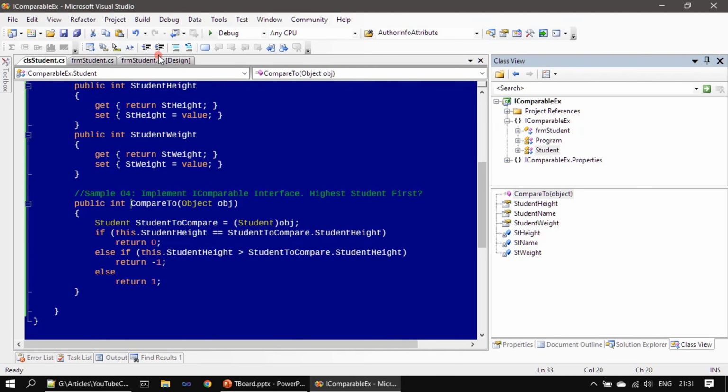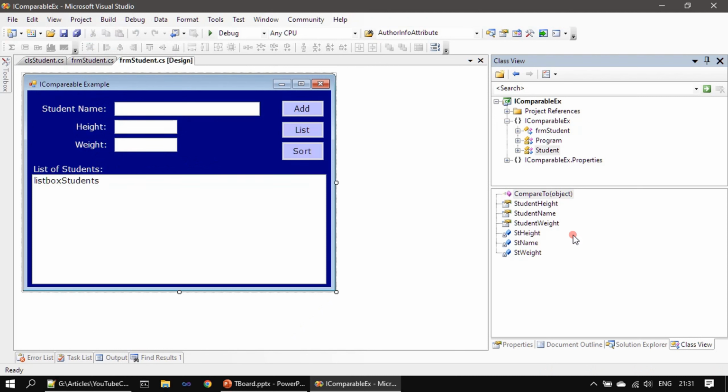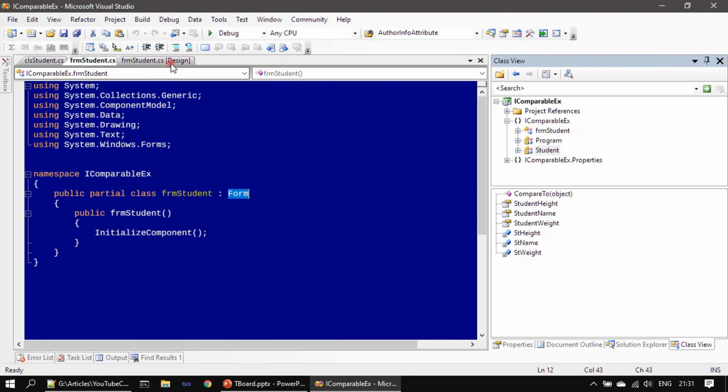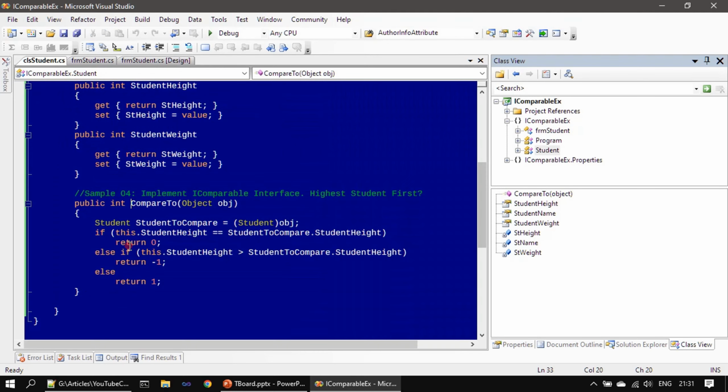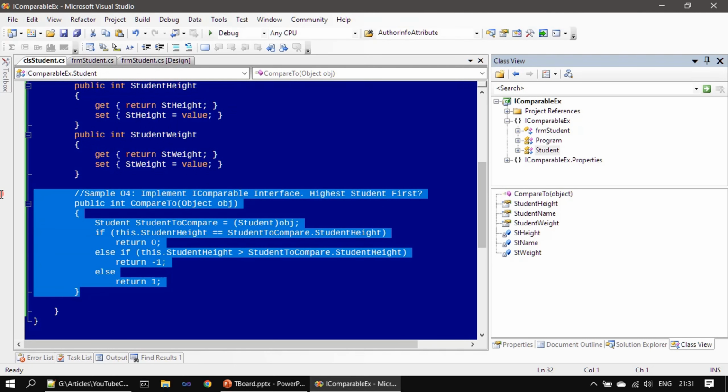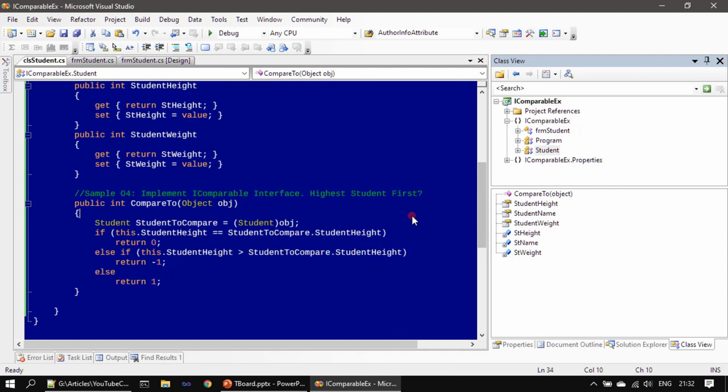In the next video, we will go ahead and start using this student class. When we click add, list, sort, all those things we will implement by making use of student. And we will also use array list, and we will perform sorting. That sorting will make use of our CompareTo method to compare 2 student instances.